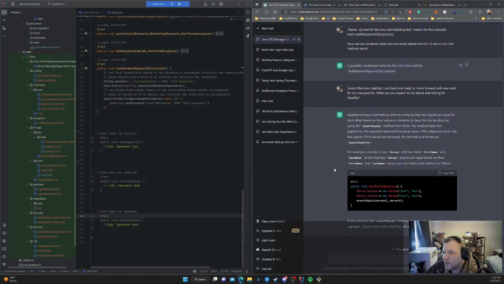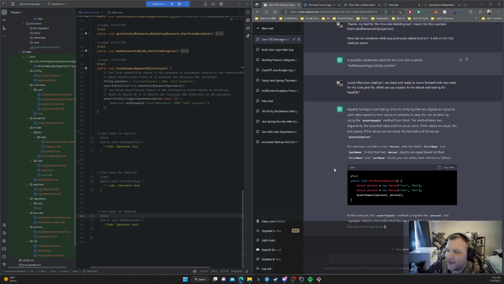So it says equality testing in unit testing refers to verifying that two objects are equal to each other based on their values or contents. In Java, this can be done by using the assertEquals method from JUnit. The method takes two arguments, the expected value and the actual value. If the values are equal, the test passes. If the values are not equal, the test fails and throws an assertion error.